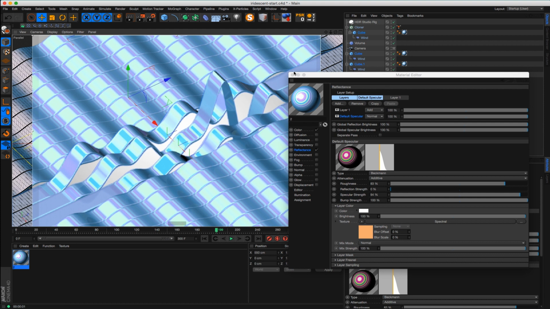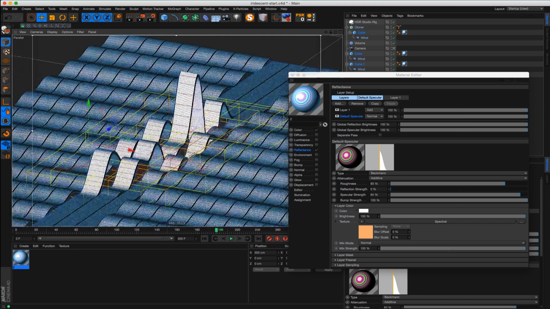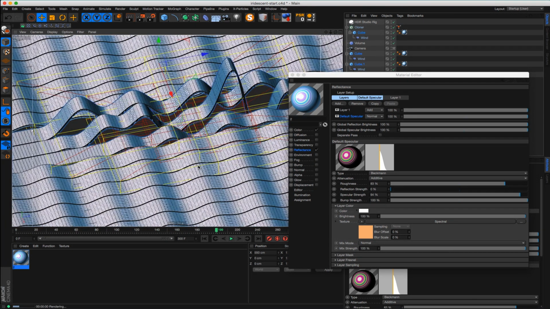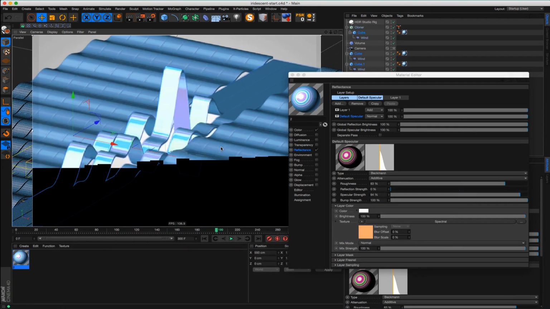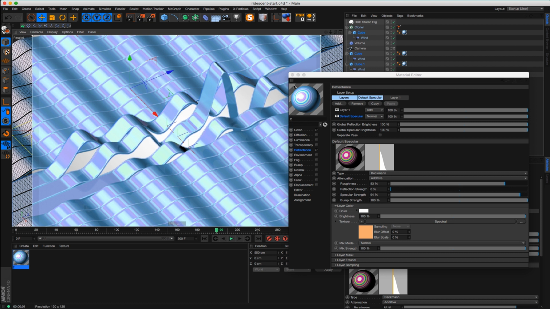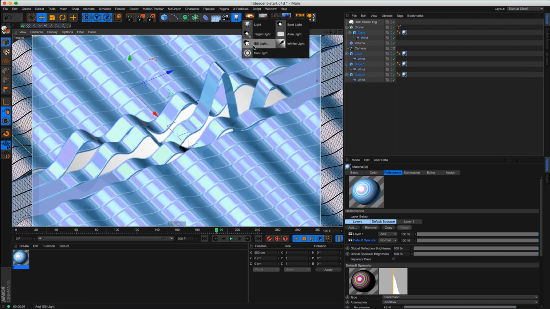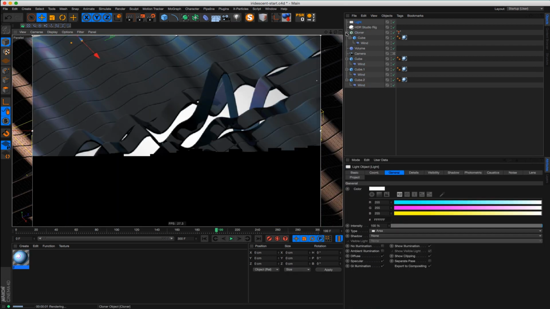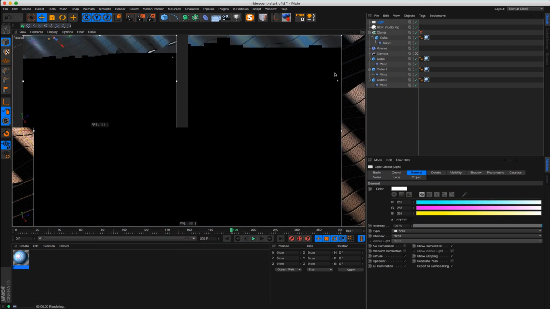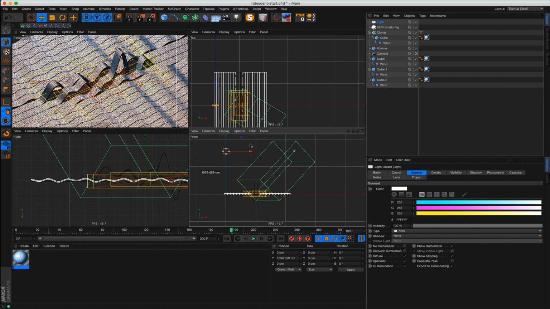So again, this is in the specular channel. So this is going to change based on where you're viewing your object, and also by the lights in your scene. So right now we just have the default light. So we can go ahead and add an area light here. And here's our area light.